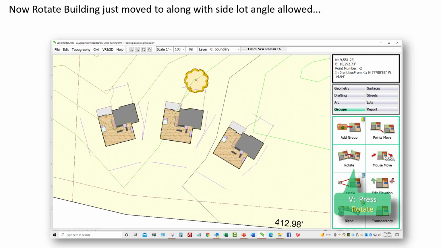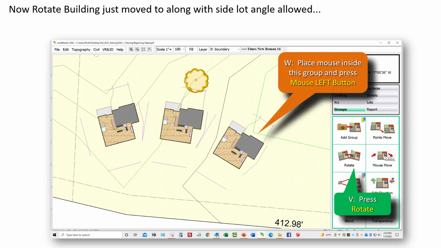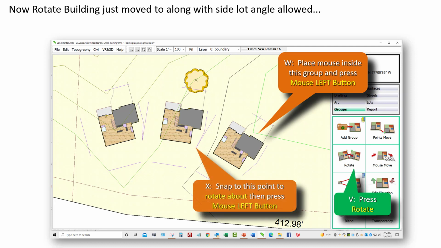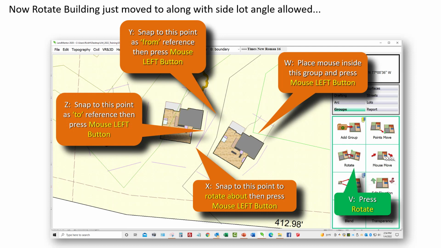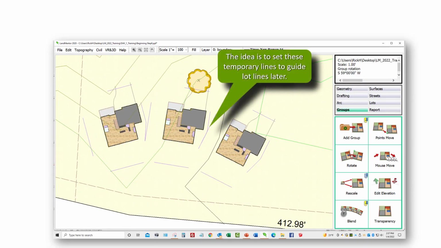Now we're going to rotate the model, the group on the right side, by pressing rotate. We'll go inside the group with the left button, just like before. We want the point to rotate about with the left button, the from point with the left button, and the 2-point with the left button, and verify by pressing yes. And now it's rotated exactly the same as the house in the middle.